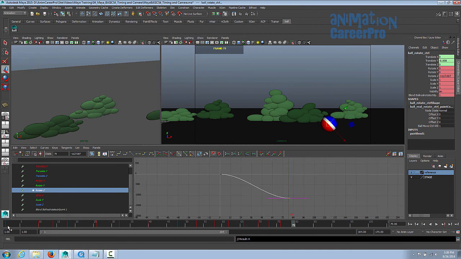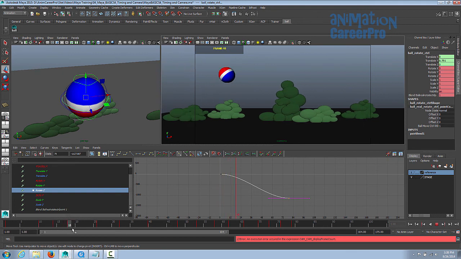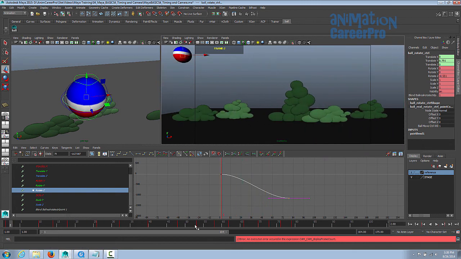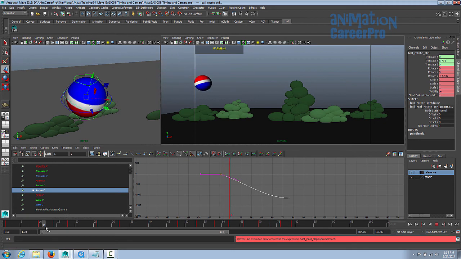Okay, so let's go to frame 1 and just scrub over this a little bit. So you can see there's some rotation on it now. Let's make this a more constant speed. So you can just select the curve and bend it, or you can just select the key and hit linear, your linear tangent. So it's just spinning right away. It doesn't slow into a spin.